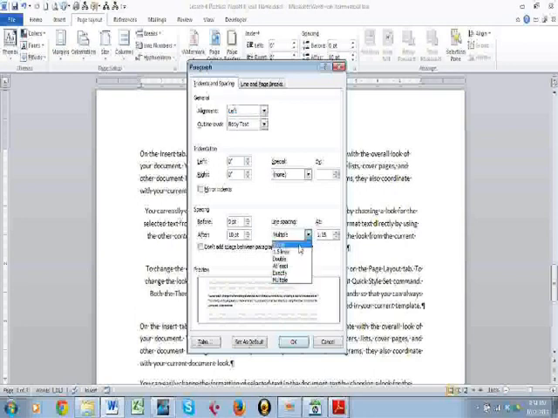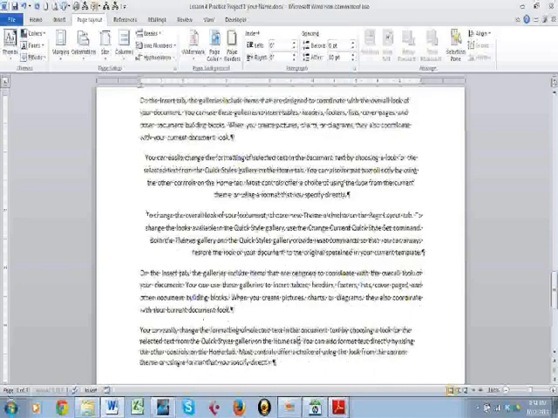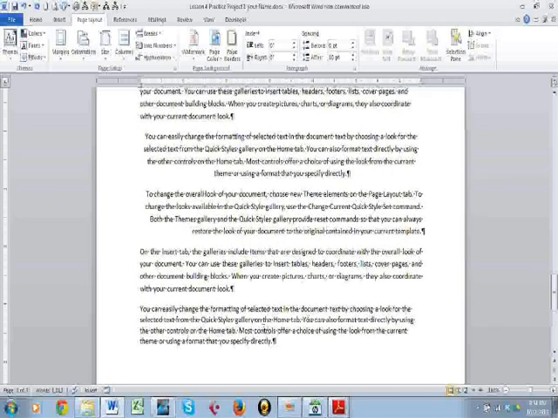Let's change this to single spacing and click OK. Now, in our bottom paragraph, notice and compare. This bottom paragraph is single spaced.